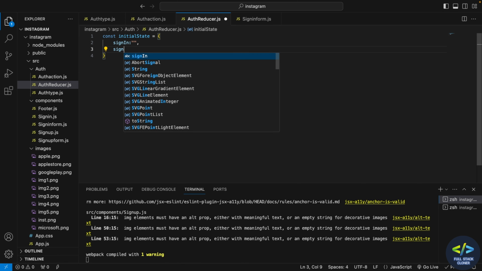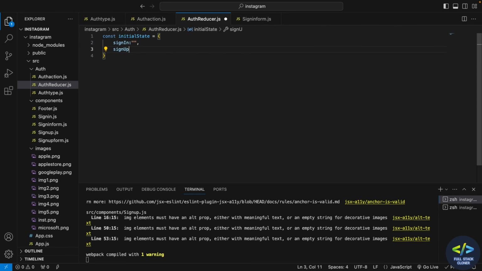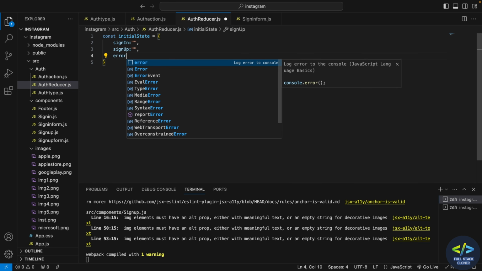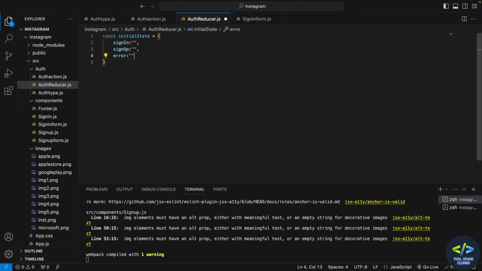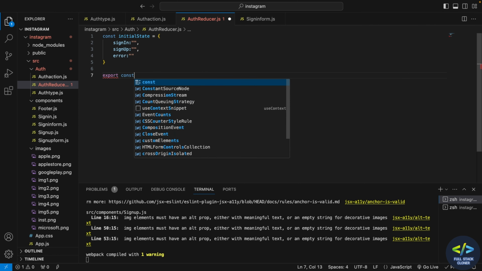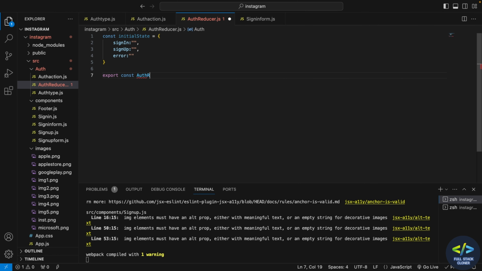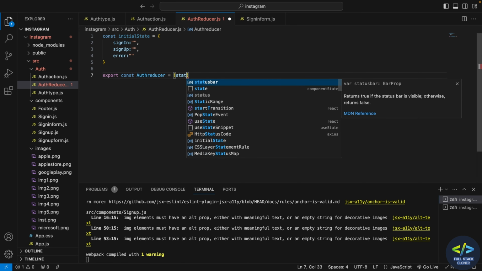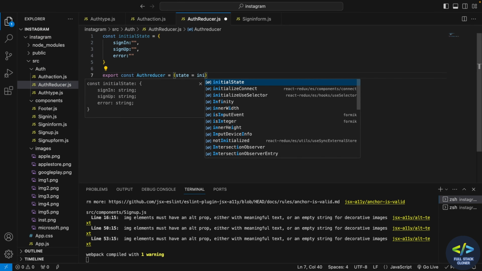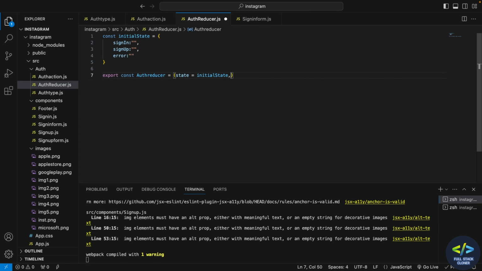As a sign in, my initial object will have two fields, one is sign in and one is sign up. Whatever data I get from the sign in REST call will be settled in the sign in variable, and whatever my sign up REST call data is will be settled in the sign up variable. If any error comes, I have to push it to my error variable. For that, I will give my auth reducer method, and here I declare my state to be an initial state, and I will declare action.